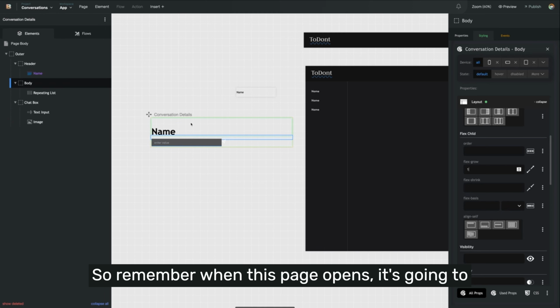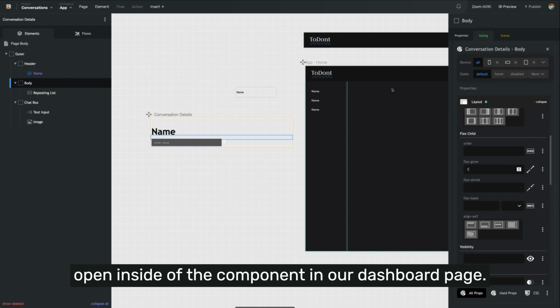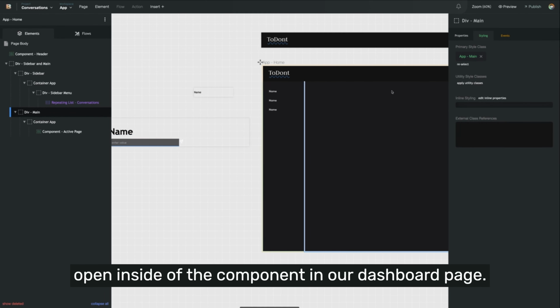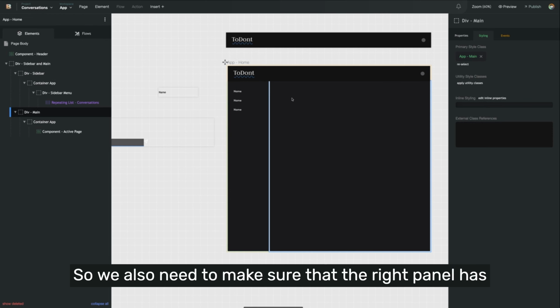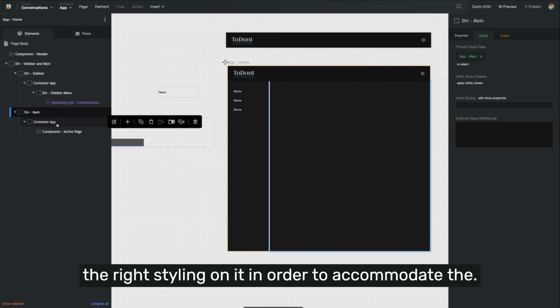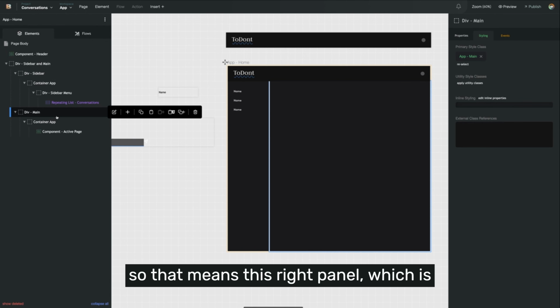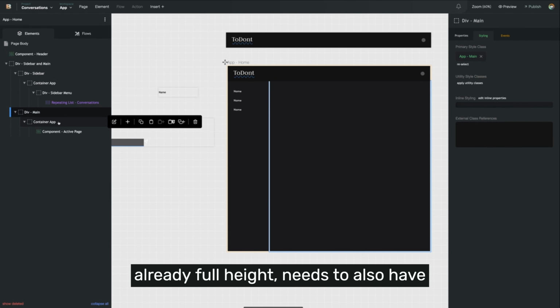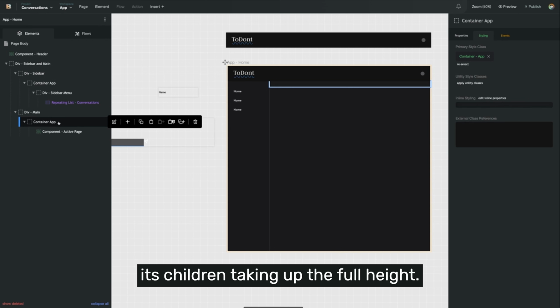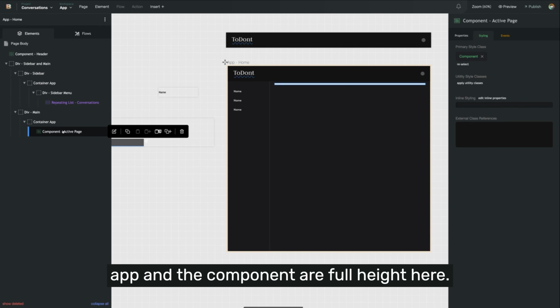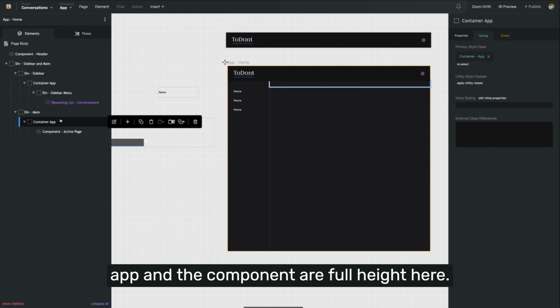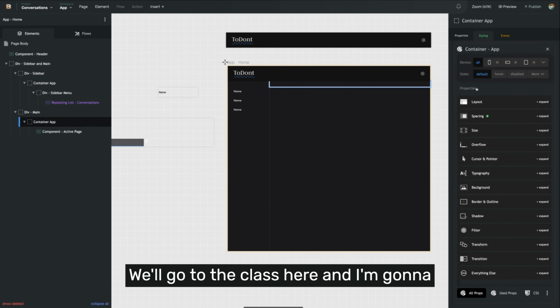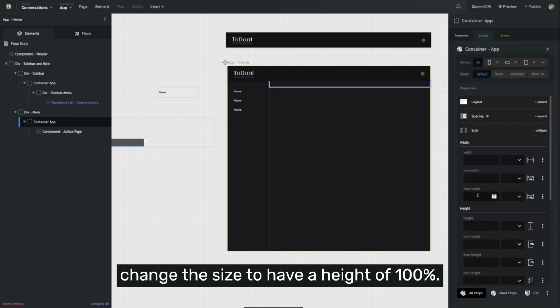So remember, when this page opens, it's going to open inside of the component in our dashboard page. So we also need to make sure that the right panel has the right styling on it in order to accommodate the height. So that means this right panel, which is already full height, needs to also have its children taking up the full height. So we'll need to make sure the container app and the component are full height here. We'll go to the class here, and I'm going to change the size to have a height of 100%.